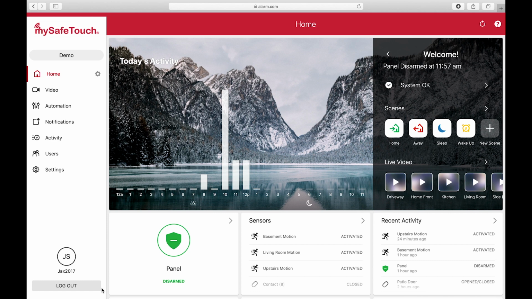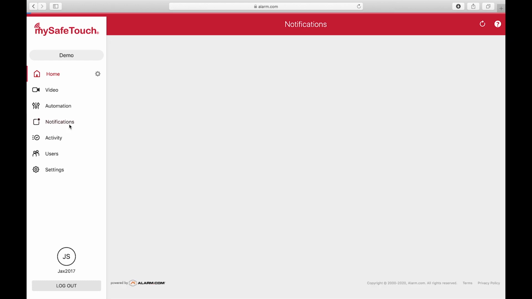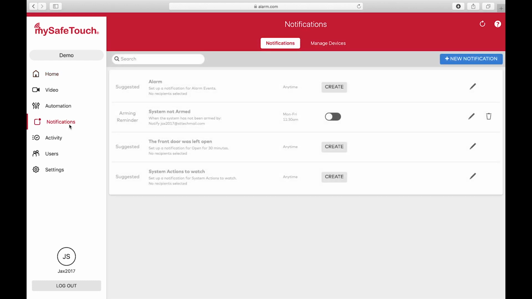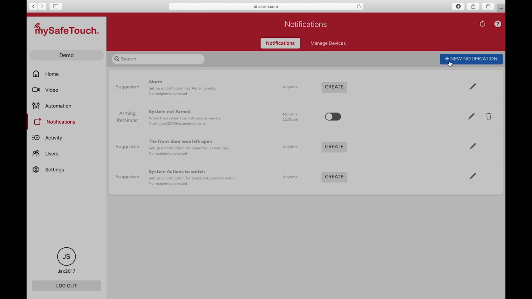After logging into your dashboard, look along the left-hand side of the page for the word Notifications and click there. This will take you to the next screen titled Notifications at the top center of the screen. Below the screen title, you will see the words Notifications and Manage Devices. Notifications will be highlighted by default. Look to the right-hand side of the screen for the blue tab New Notification and click there.